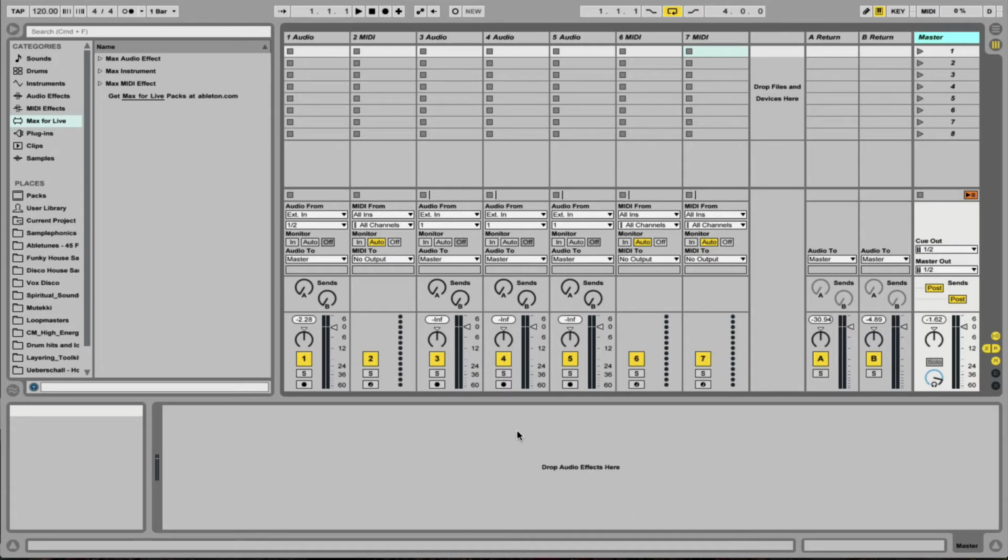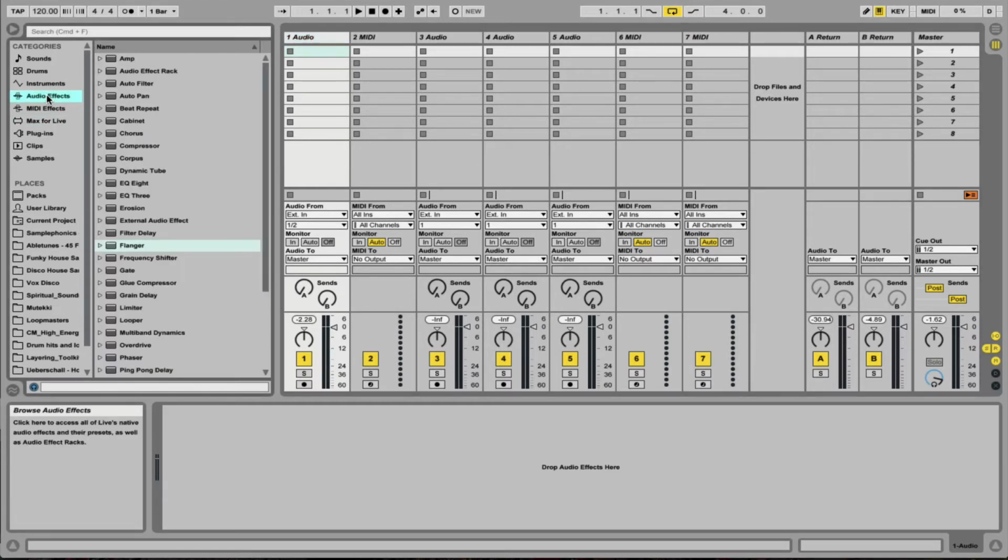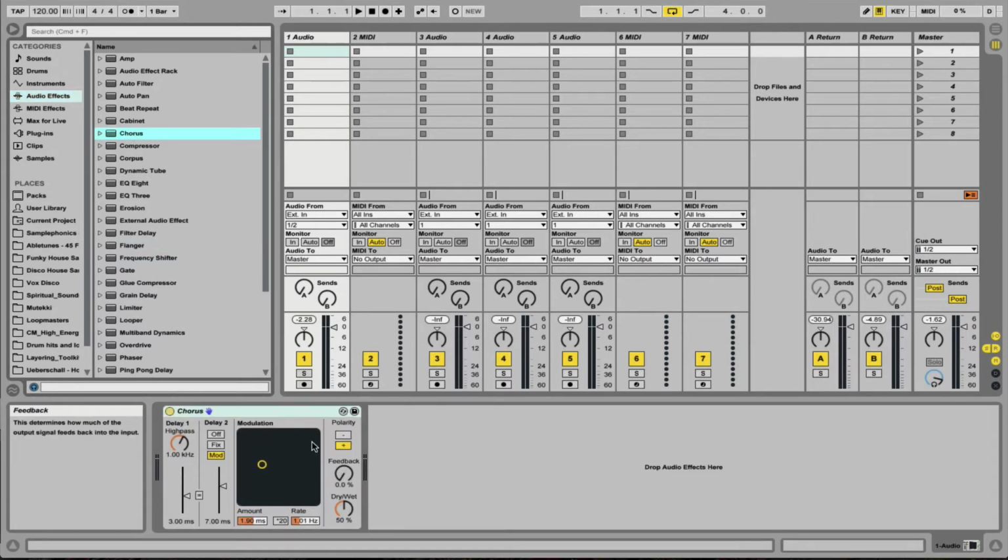Down below we have what's called the device area. Now this is where you can drag and drop audio and MIDI devices onto each channel. For example, I have an audio track highlighted here. If I click on audio effects and then double click on chorus, that's going to automatically add in a chorus effect on this channel.